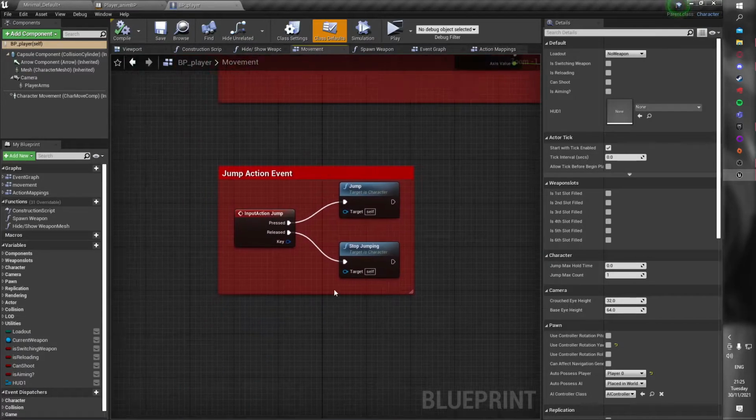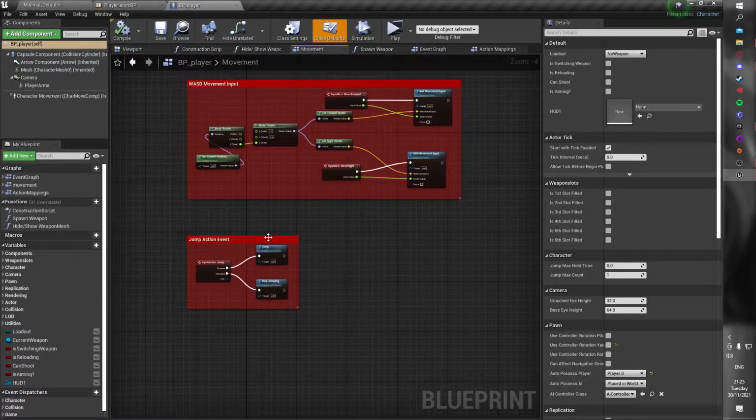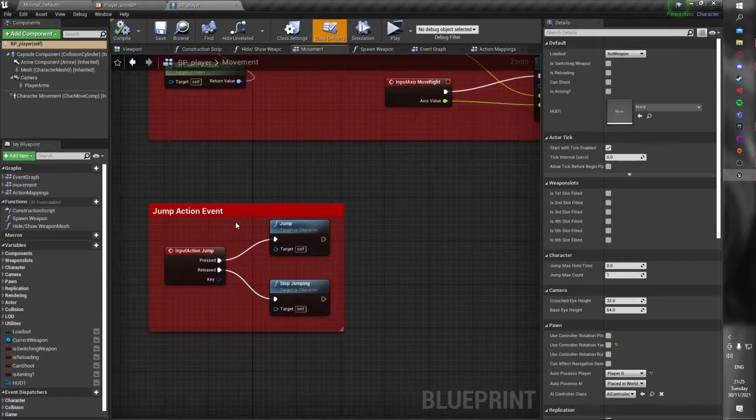The jump action was the easiest because it's literally just when they jump. If it's released, stop jumping. I still don't understand how it understands that you can't just continuously jump if you're just holding it down. I mean, I guess that's because it says press, not hold.